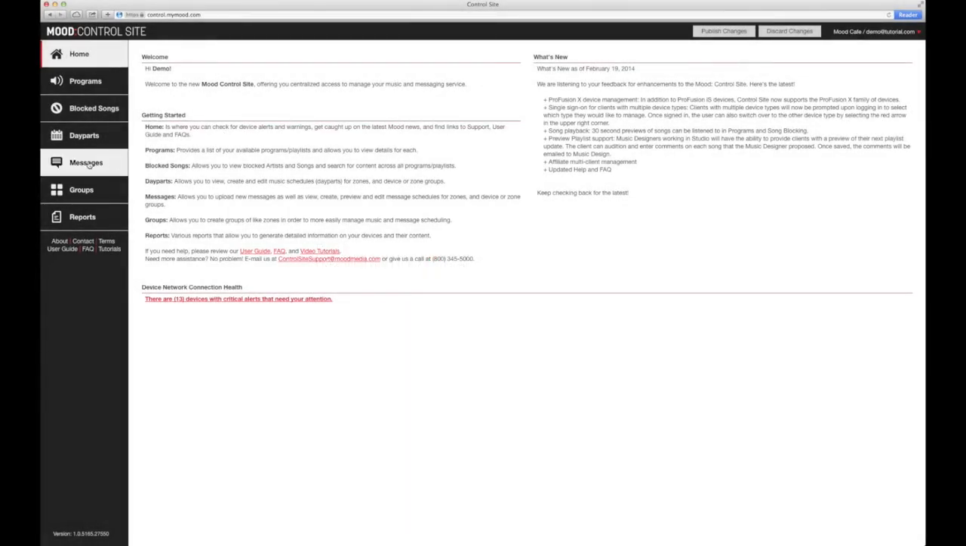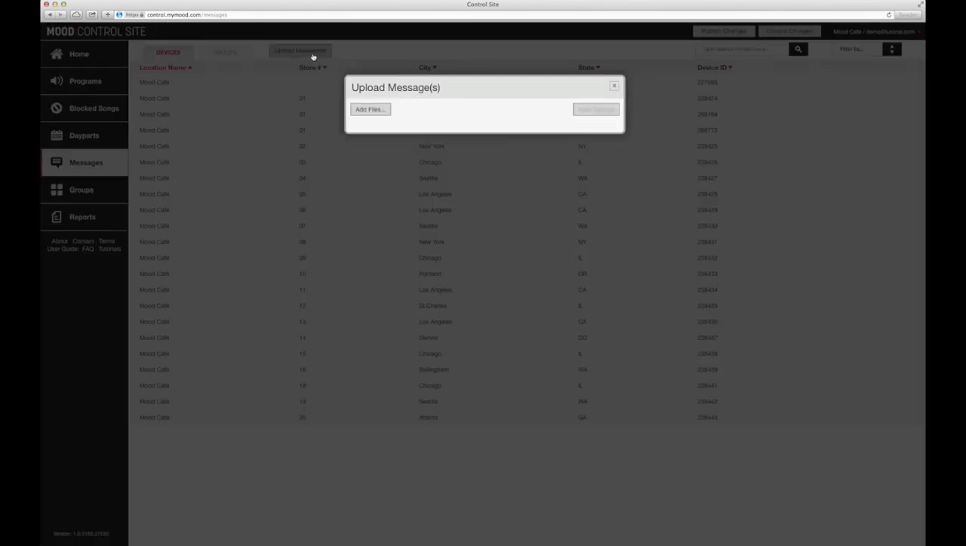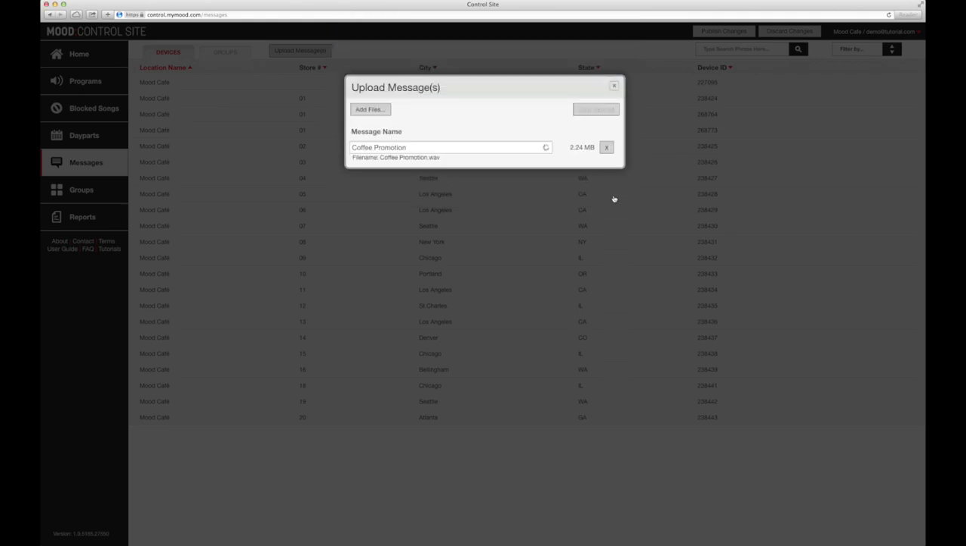The Messages tab is where you will schedule overhead messaging on your devices and also upload messages if you create your own message files. Use the Upload Messages button where you can browse, select, and add your own messages. The name needs to be unique. You cannot have two messages with the same name. Once you are done, click Start Upload.